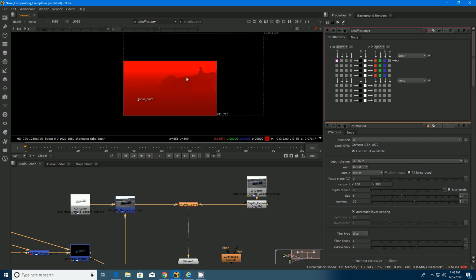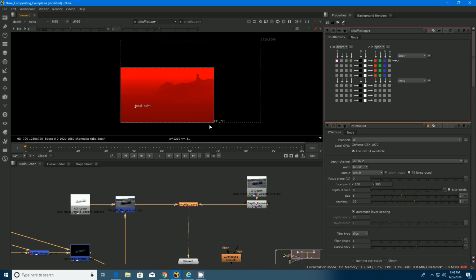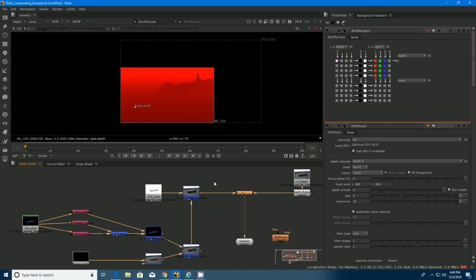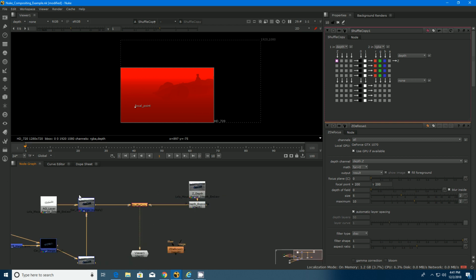That's because if we zoom out and look at this, once I plug the depth in, see how I get this dashed frame here and it says 1920 by 1080? My comp was originally set up for 720p, so 1280 by 720. I actually rendered out my depth at a higher resolution. It was rendered at 1920 by 1080, so they don't line up when you bring them together.